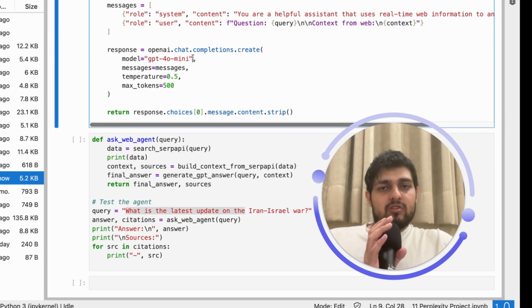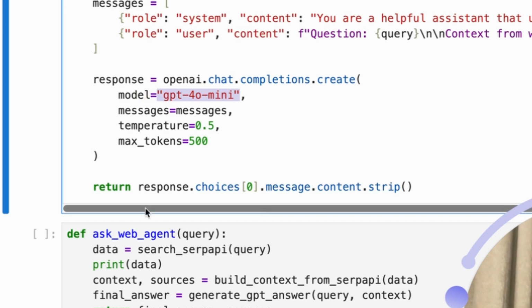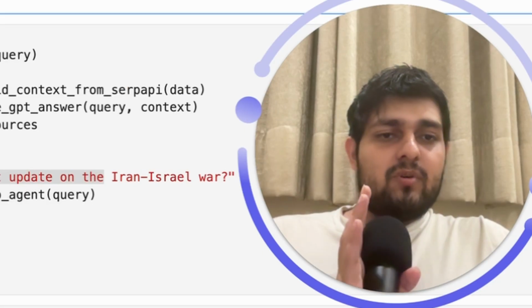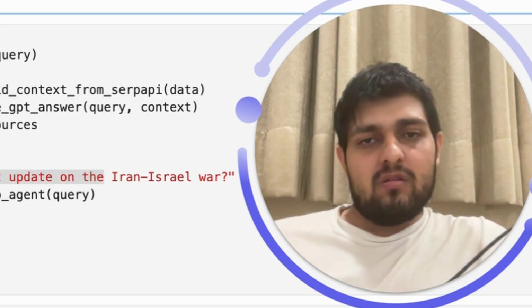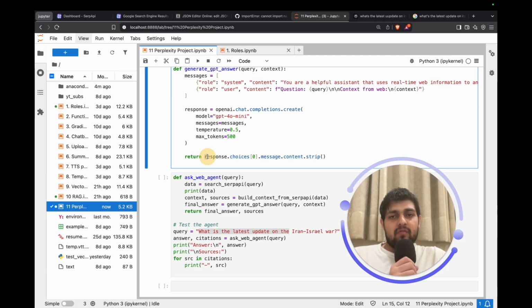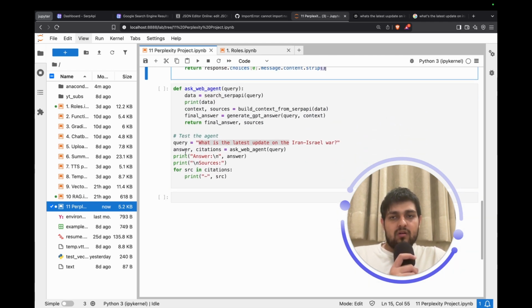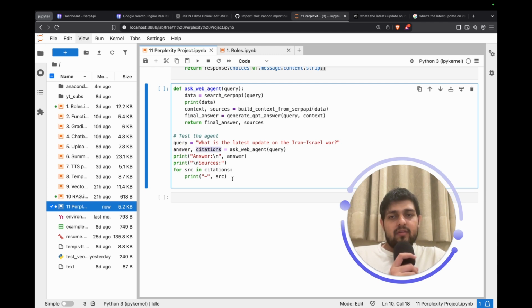We will be using GPT Mini because it's cheap, and basically just temperature 0.5. Keep it realistic, not exact. 0.5 is a good temperature to work with. And for maximum tokens, we want to limit the tokens because for learning purposes we don't want to make it expensive for no reason, right? Then we return the response and strip off the spaces. Finally we have our answer and citations, and then we just print the answer.